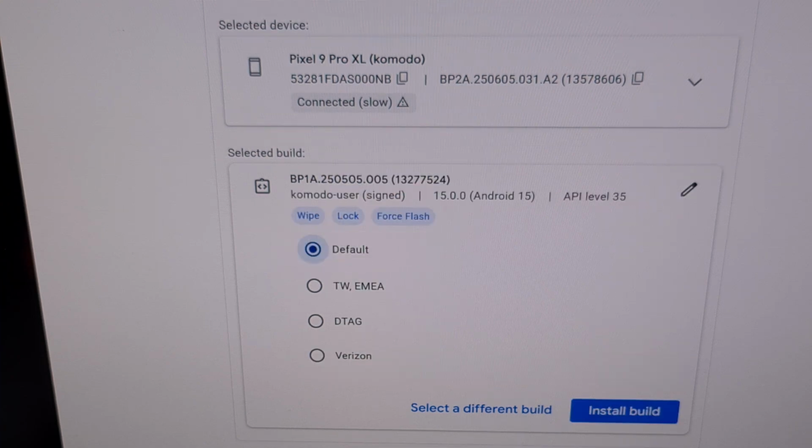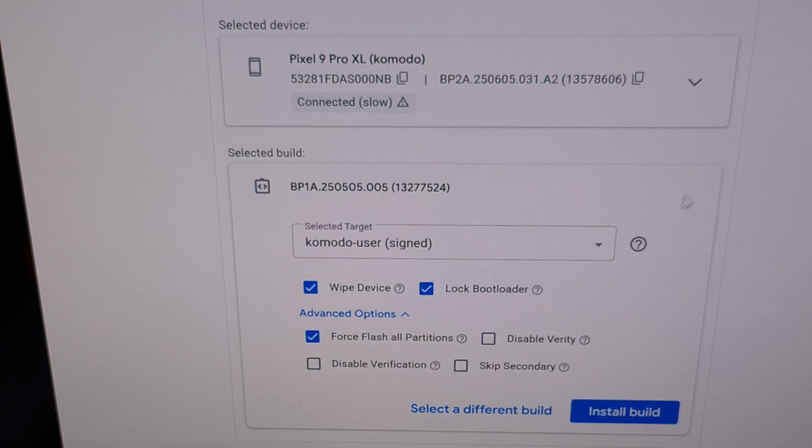You just want to make sure that you click the little pencil icon right here so that you can adjust the settings. You want to make sure that you have wipe device checked, because again, we must wipe the device when going from one major version of Android to another. And we're going to make sure that the force flash all partitions option is checked as well.